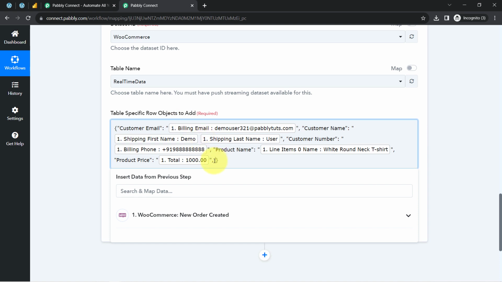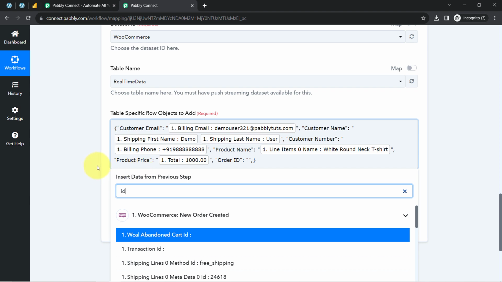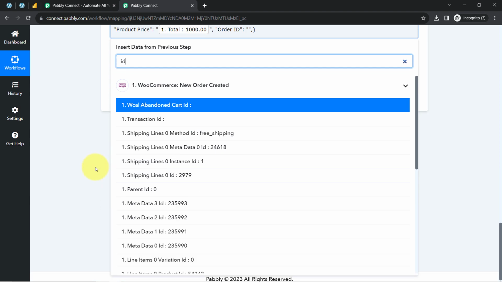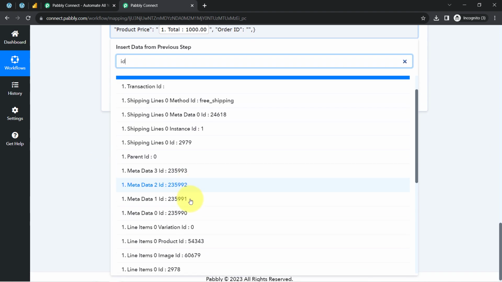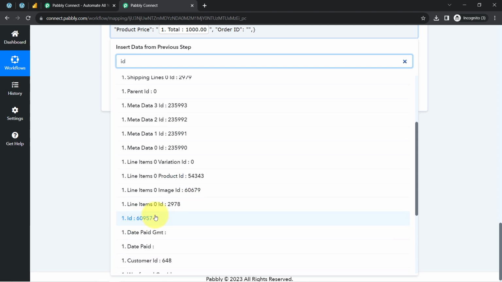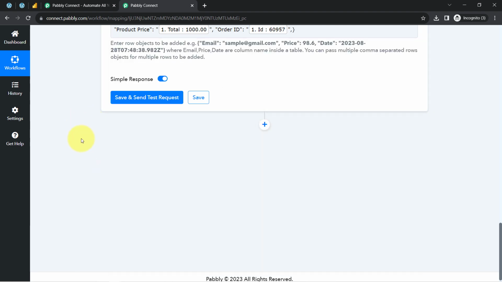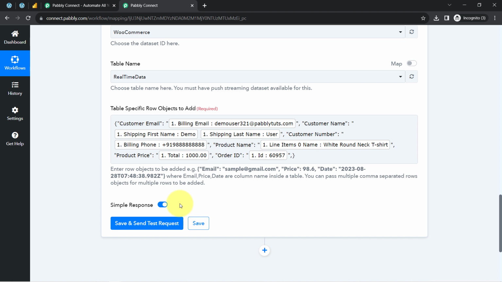So one last time I am pasting the same index, and here I will add the value as order ID, and in place of the sample@gmail.com I will be adding the ID of the order, okay? So I will have to check whether I have this ID or not, okay? So give me a second, let us check it. And yes, we do have the order ID, okay? So I think I have added all the details.